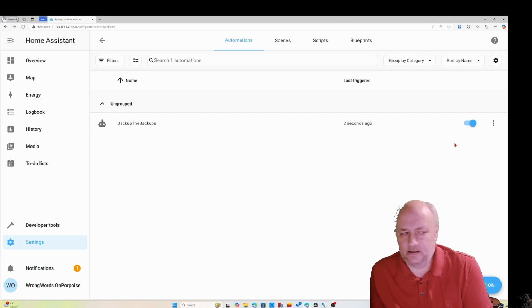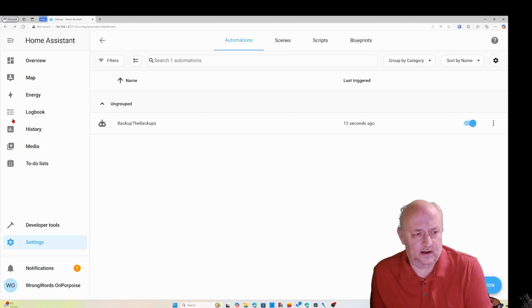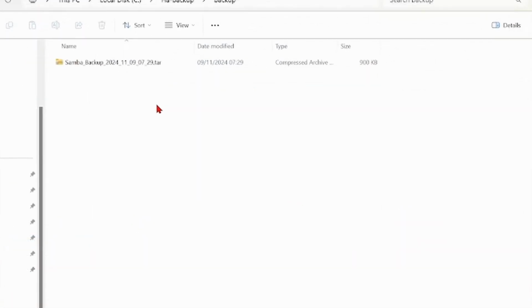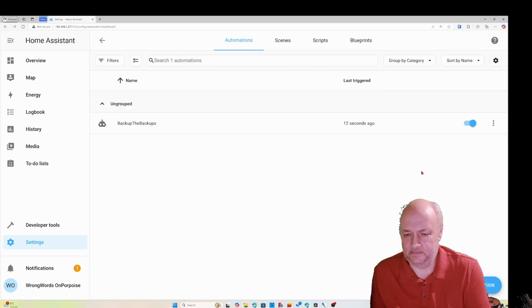Okay, now we could look at logs, or we can do lots of exciting things, or I can go back and look at the folder, and we've got a new file in there that's just been created. It's done a backup. In the future I'll cover adding buttons so we can make this happen all automatically, but that's it for now.